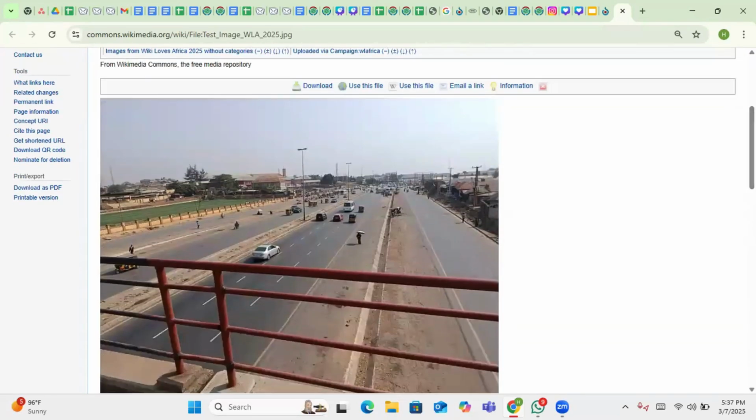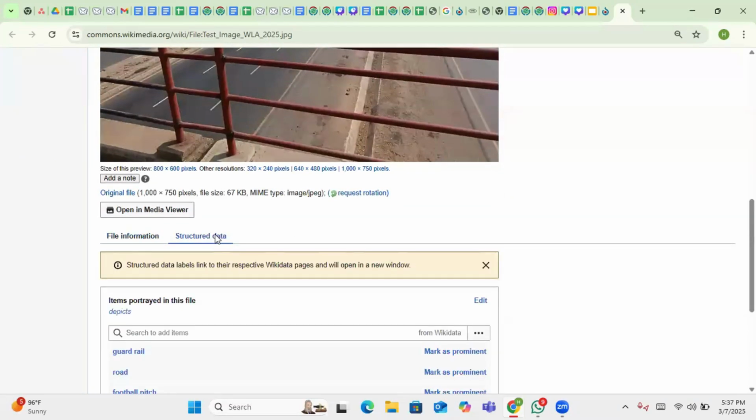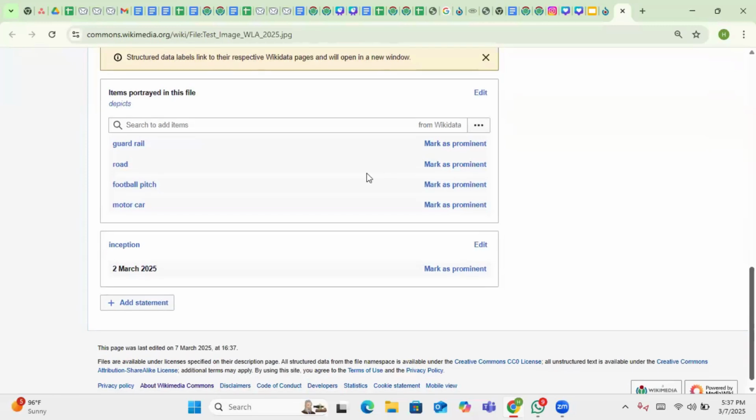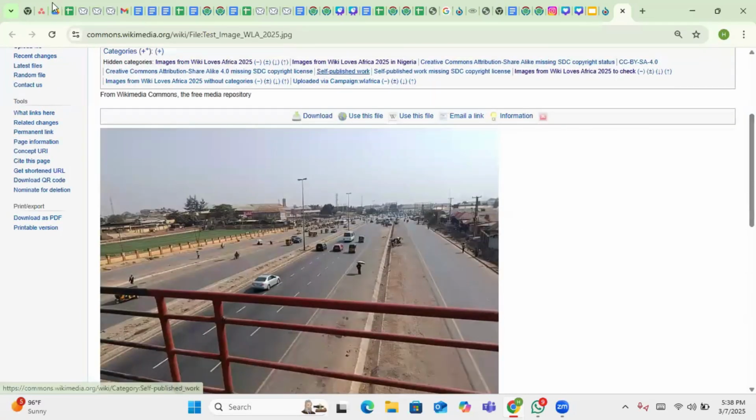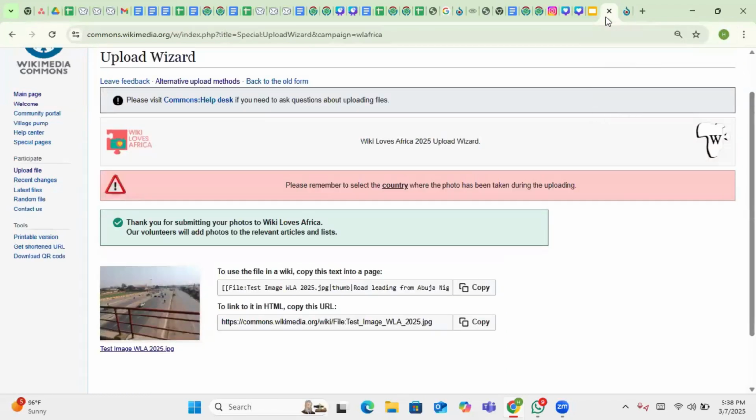Checking this side, you see the structured data that we added the other time. You can see structured data: guardrail, road, football pitch, motor car. You can add more structured data if there is some that you forgot to add. So this is just a basic step of uploading an image, doing a single upload using the upload wizard.